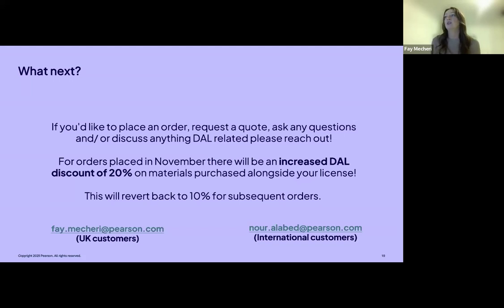Again, as I mentioned, I can provide a full list of assessments that you'd get access to at your qualification level. And some good news for any orders placed in November: we've managed to get an increased DAL discount of 20% on materials purchased alongside your licence, and this will revert back to 10% for subsequent orders. So if you're in a position where you have been on the fence, there's never a better time really to go ahead and get those record forms and everything ordered alongside. Again, if you would like to request a quote for everything that you need, we can do that for you as well.